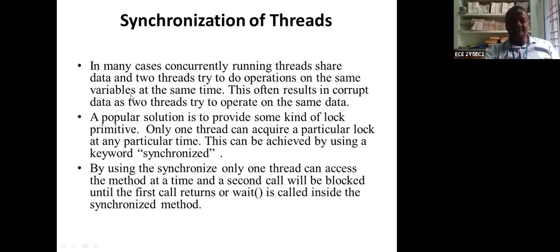This often results in corrupt data, as two threads try to operate on the same data. That's one problem. To overcome this problem, I can use synchronization. A popular solution is to provide some kind of lock primitive, a locking primitive with the help of the synchronized keyword. So that primitive is synchronized.